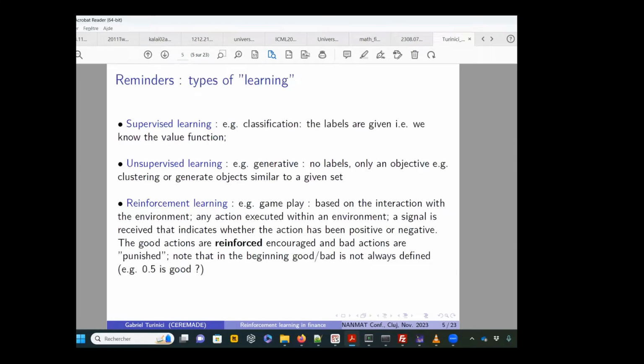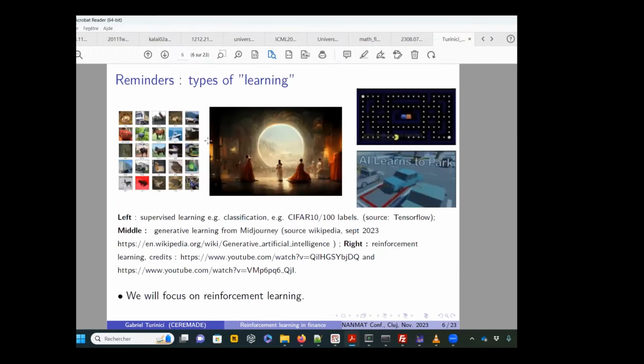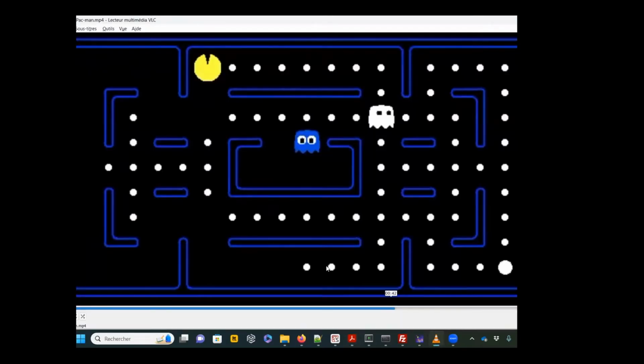There are many types of learning. There can be supervised learning, which is the left image here, when you have some images and you try to say that this is a horse, this is a truck, this is a deer, this is a car. So you just assign labels. Here in the middle is generative learning, where you base, for instance, on a prompt, and you create a new object. And we will be concerned with reinforcement learning.